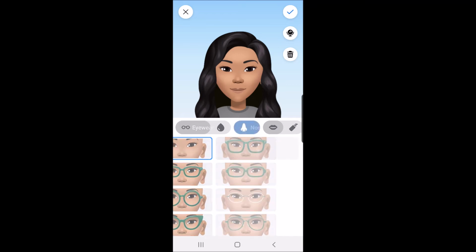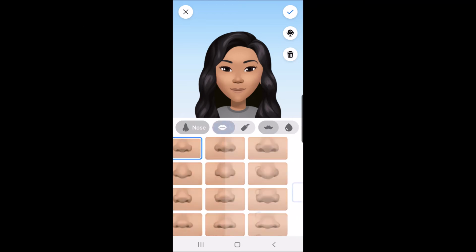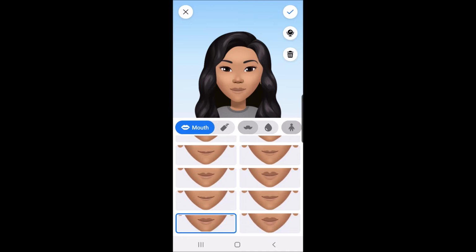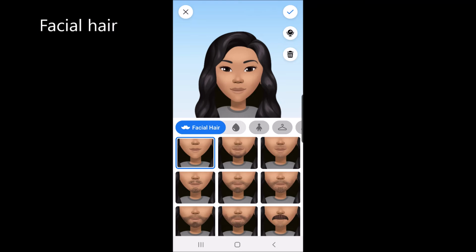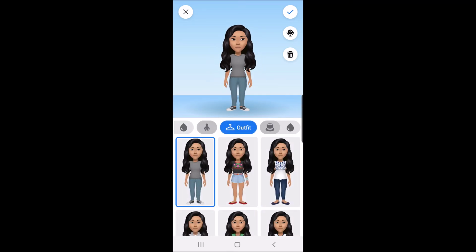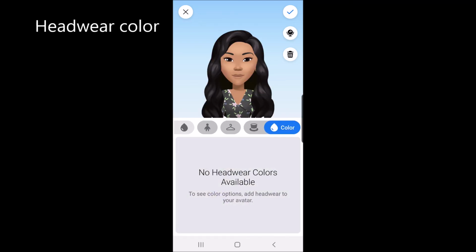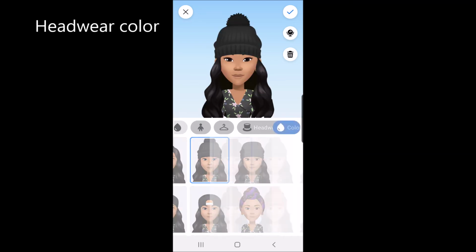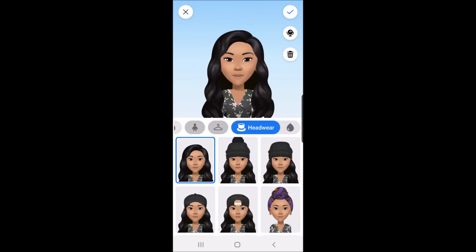Next is nose shape. Then mouth. And you can choose a lip color. You can even choose if your avatar has facial hair. After that, you can choose the body type. Then an outfit. You can choose headwear, the color of the headwear, and those are the choices for your Facebook avatar.